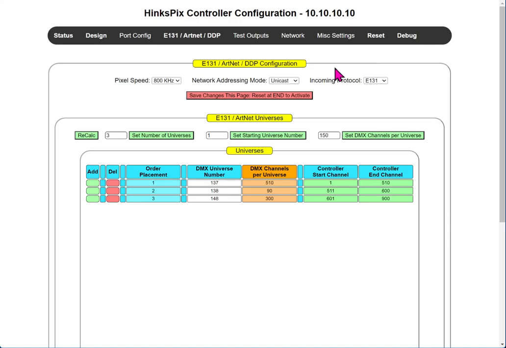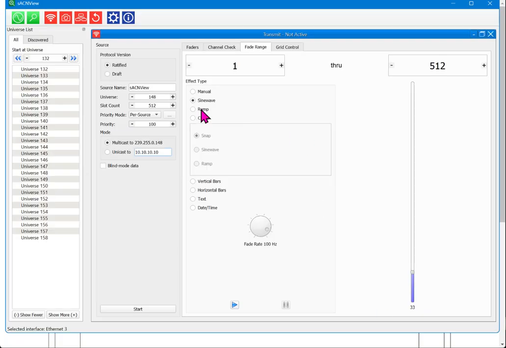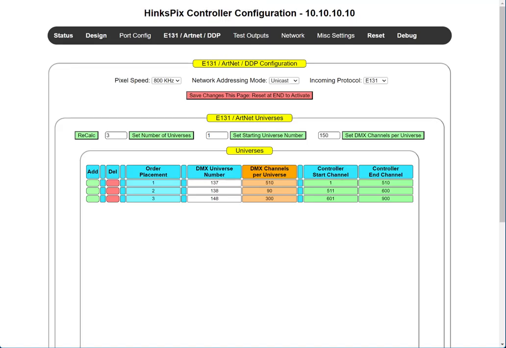Again, in this case, we're using sACN Viewer. We're also using unicast, and as such, we now are transmitting unicast to the controller on port or universe 148, and we're just going to send across the entire universe. I'm using the sine wave tool here, and I've got it at 100 Hertz, and I'm just going to go ahead and start this. This is just going to send out data going up and down, so this is a fading function. And let's come back over to our controller and see what that looks like.